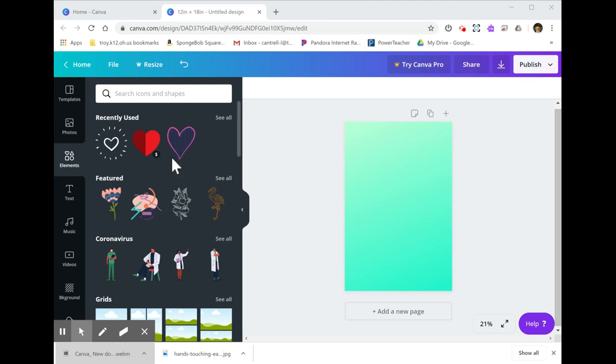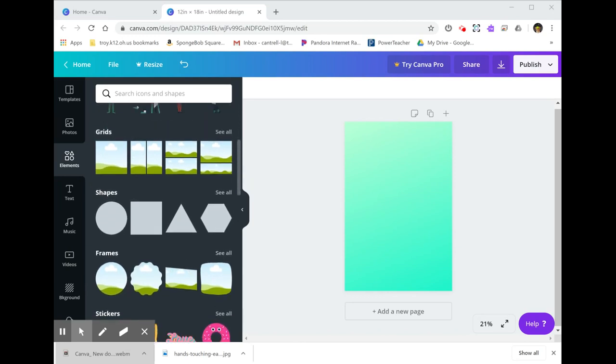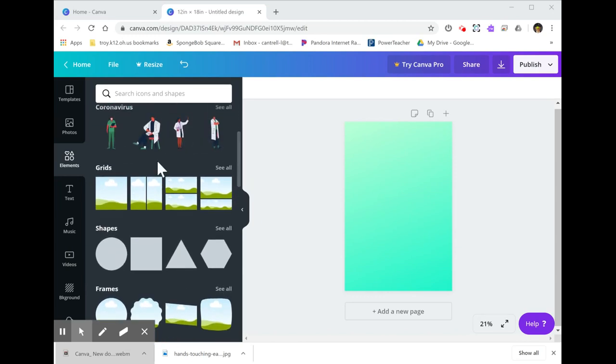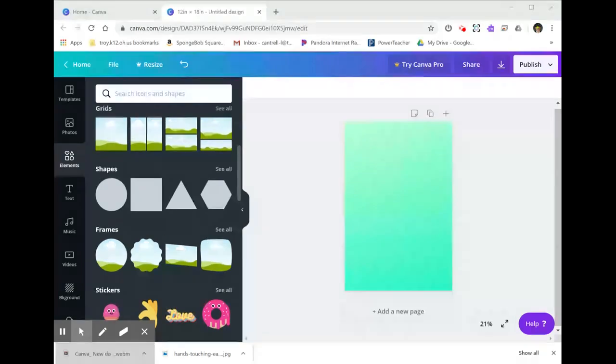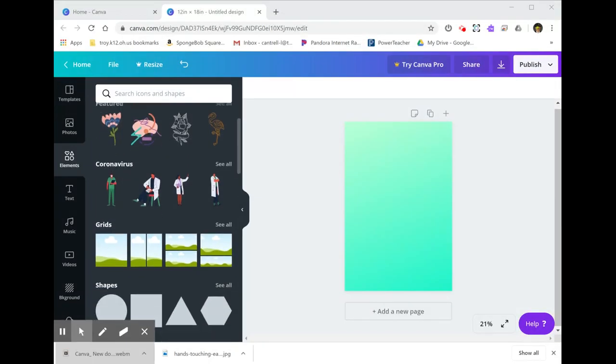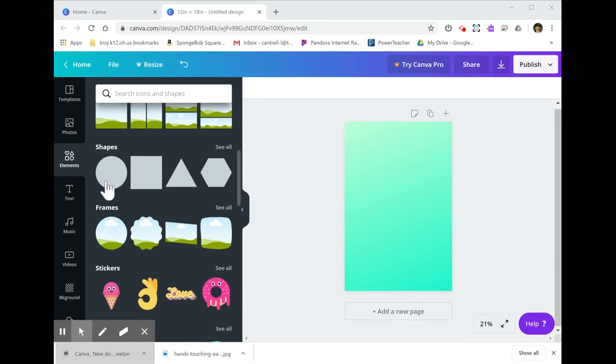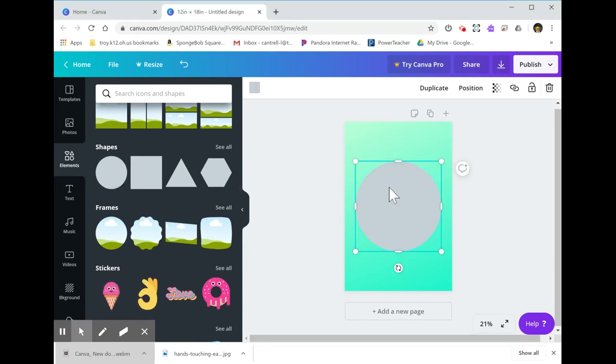Okay, so on the left-hand side, where all of our tools are, you'll notice this tab that says Elements. When you click on it, it's going to show you some featured things. But again, sort of like with the backgrounds, you can also search for whatever you're looking for really quickly in the top here. So in general, an element is just any additional thing that you add on top that isn't text or the entire background. So it can be really helpful to add things like frames and shapes.